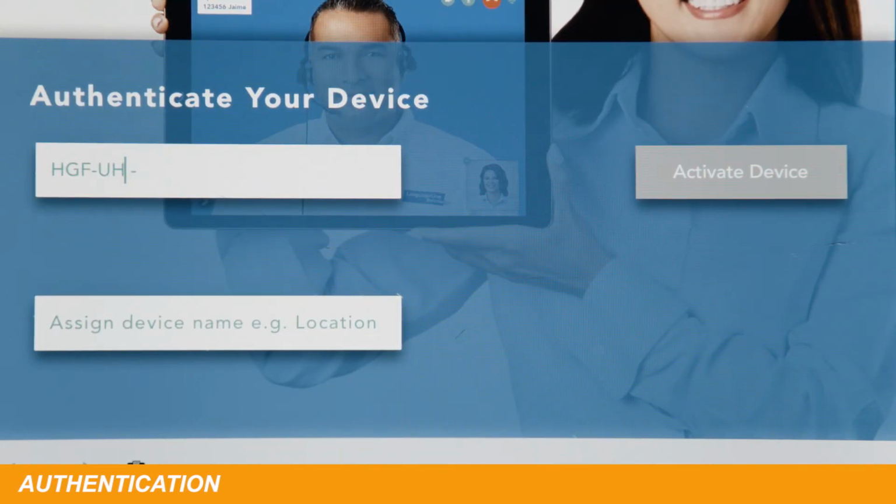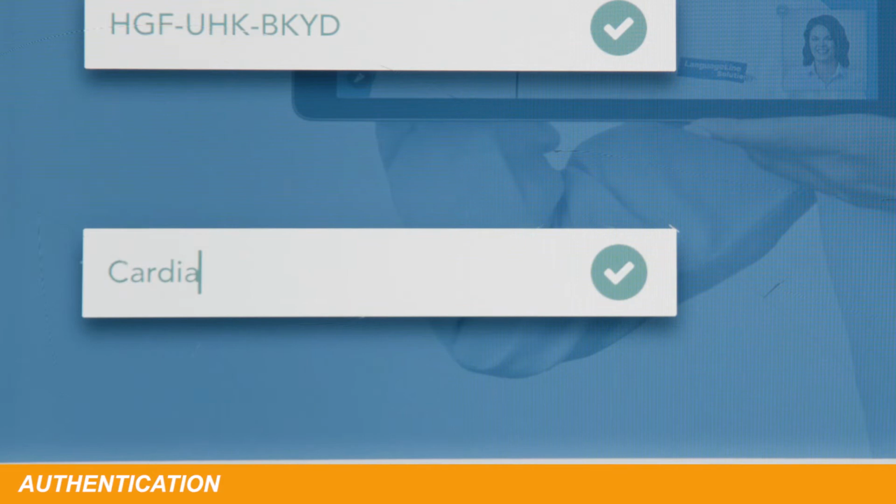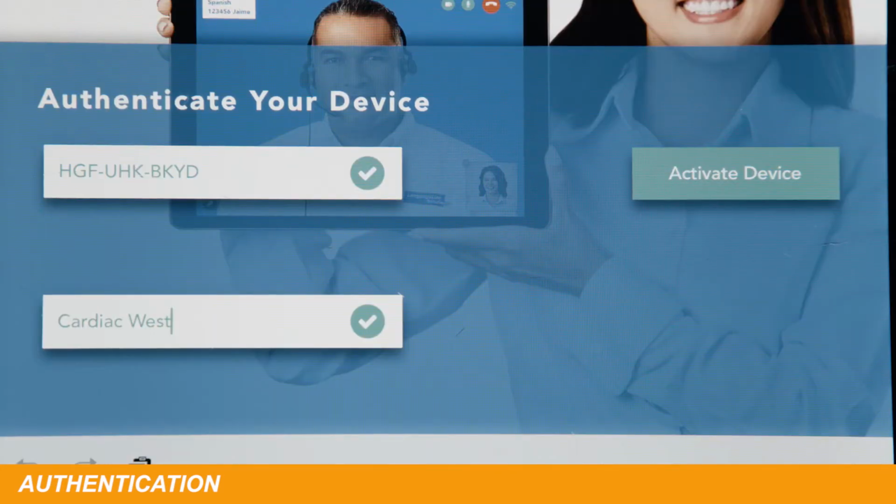When the authentication screen appears, enter the authentication code that LanguageLine has provided. Next, enter a descriptive device name. Names typically identify the location, department, or person responsible for the device. This name will appear in reporting and on your invoice. Tap the Activate Device button to complete your one-time authentication.